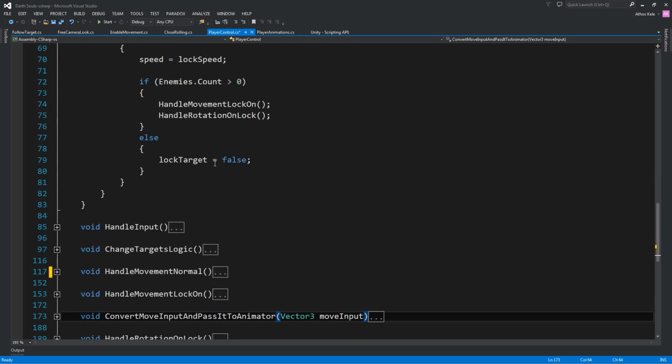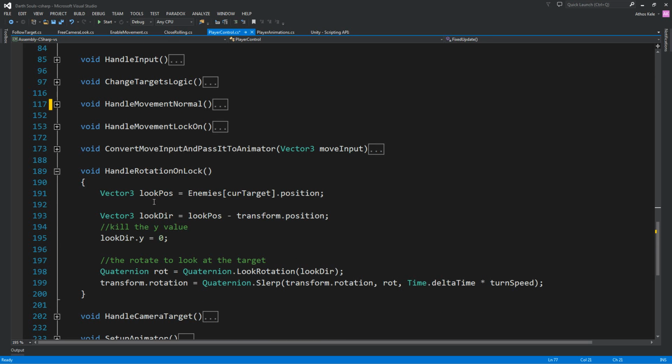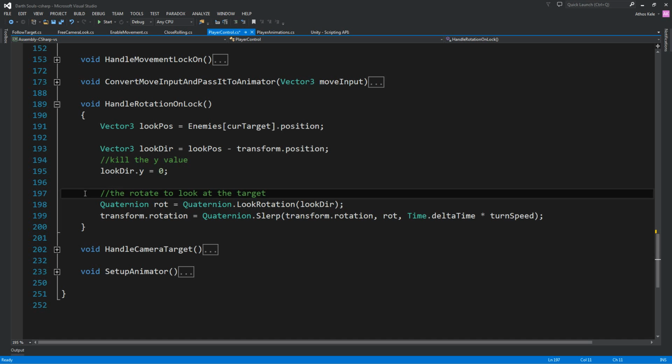But since we are locking on a target, we need to make sure that we are also looking towards the target. And to do that, we need to handle the rotation on lock. So we call this function handle rotation on lock. Okay, we have our look position, which is basically our current enemy. Our look direction will be the look position minus our position. We kill the y, and then we rotate to that target.